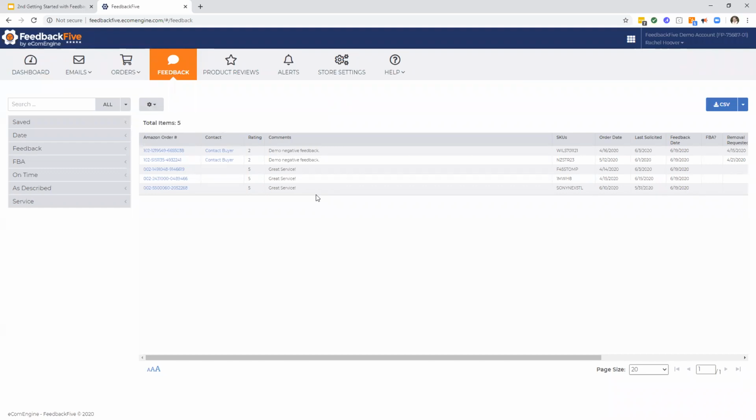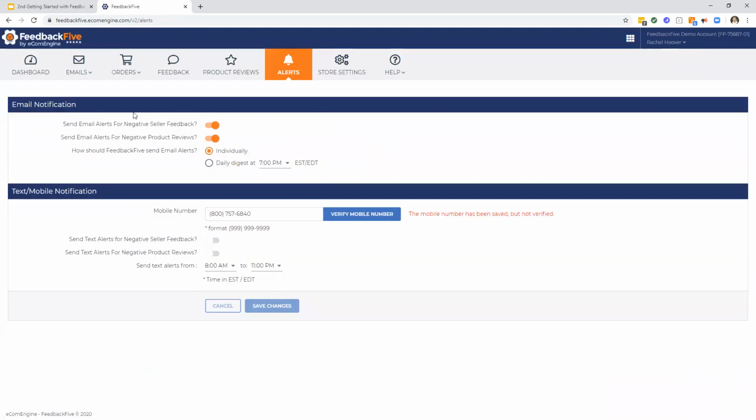And to help facilitate responding to negative feedback and to negative product reviews, you can turn on alerts just by going to this page. And it's pretty straightforward. I have email alerts turned on for both seller feedback and product reviews. If you have a US mobile number, you can also turn on text message alerts if you'd like.